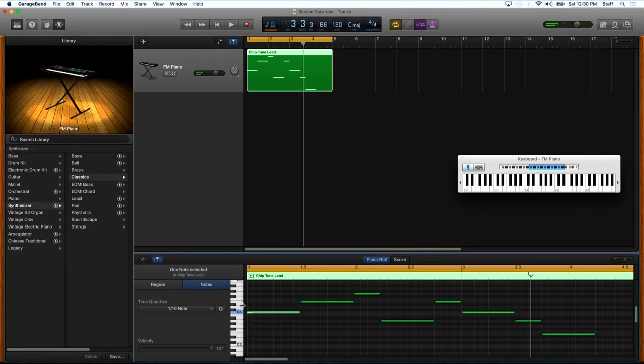So I can use the keyboard to get a sense of what note would be playing as the playhead, this little unit right here, moves along. It gives me a sense of what notes I might get if I scroll up and down. The keyboard is really useful for recording, and we'll do a little bit of recording in a little bit. So I have this particular instrument.